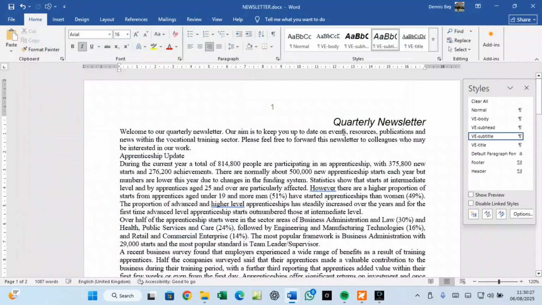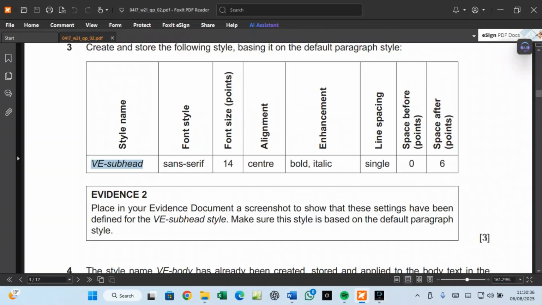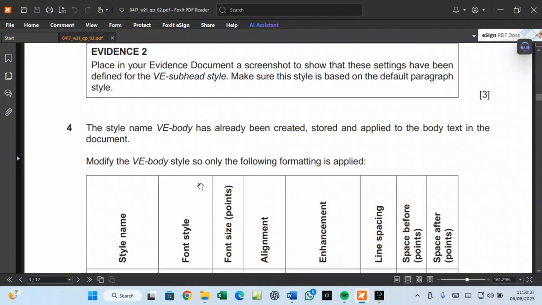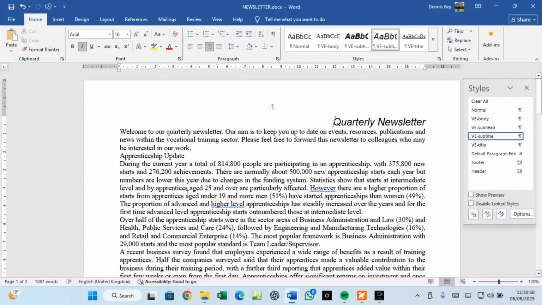So that's okay. So the next thing, I've taken the picture and I've pasted it on my evidence document they wanted. So how much are they giving me? They're giving me 3 marks. The style VE body has already been created and stored and applied to the body of the text. So if you look at the body of this text here, there is no line spacing. There is single line spacing, space before and space after was 0, 0. That's why it's a tight document.